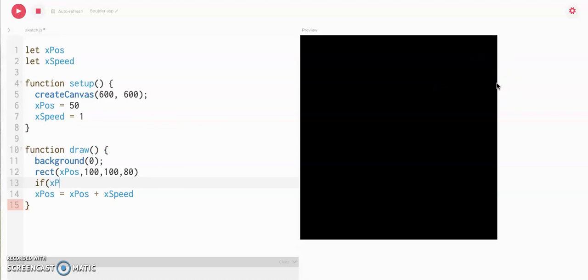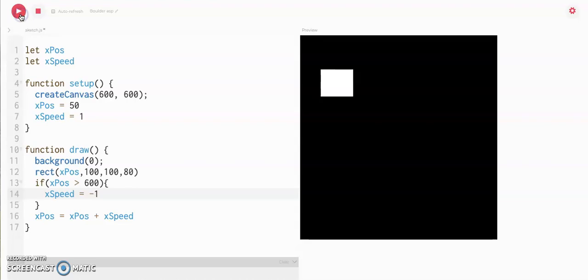We want it to bounce the other way. So we're going to say when our x position is greater than 600, when it goes past the 600 threshold, we're going to take our x speed and change it to negative 1. So instead of it being positive 1, it'll be negative 1. So it'll be plus a negative, which is the same thing as subtraction. I want you to watch this, and you'll say to yourself, maybe this isn't working, but actually it is.